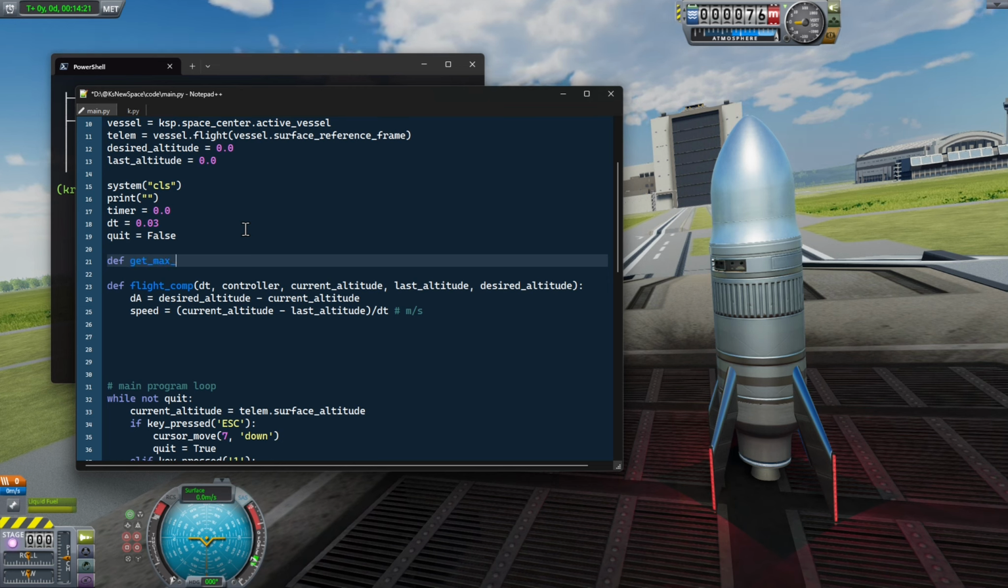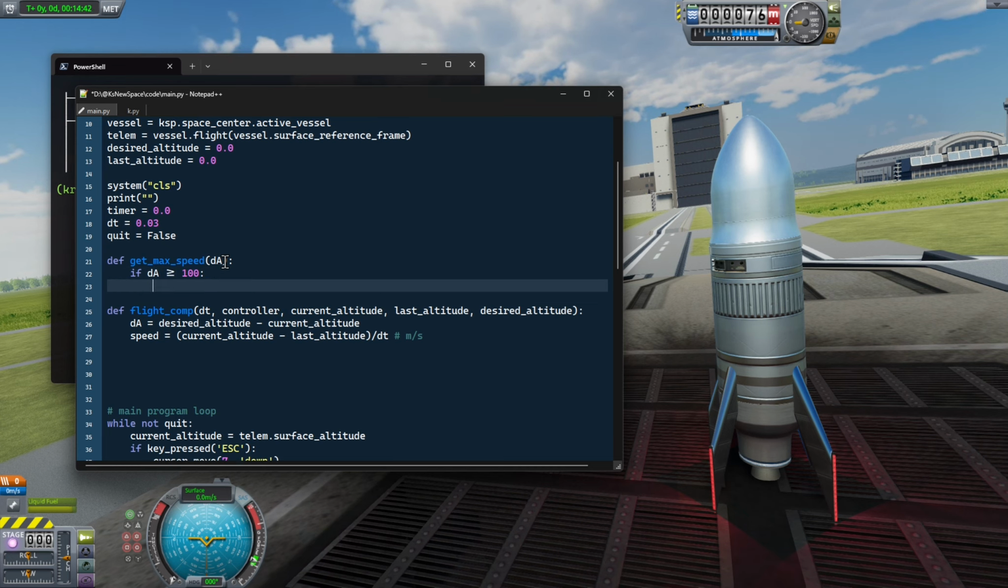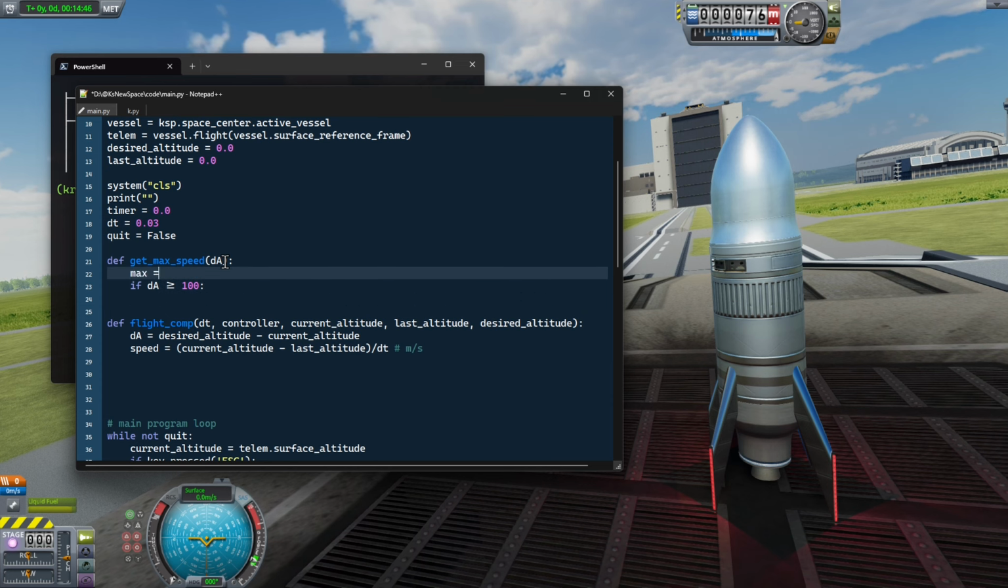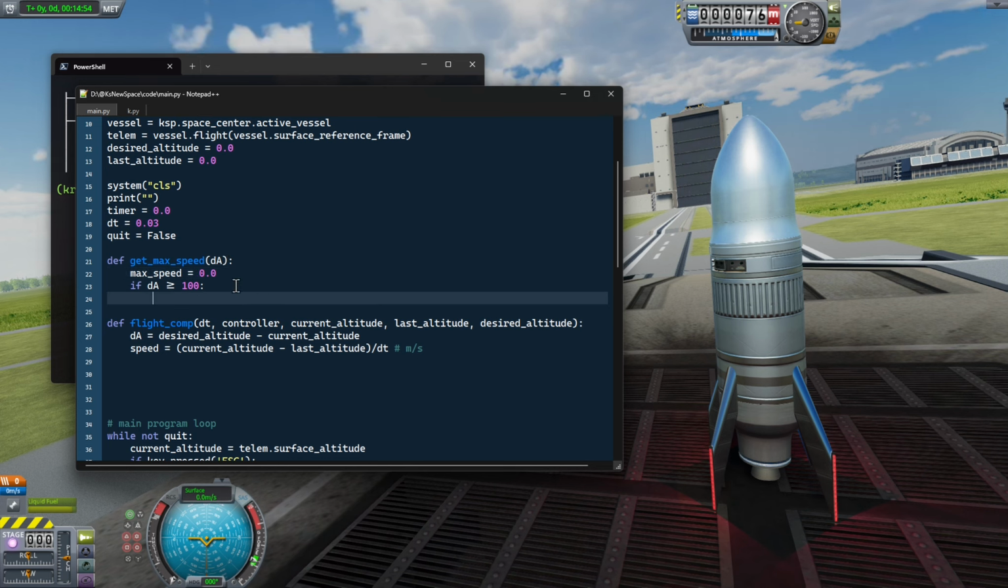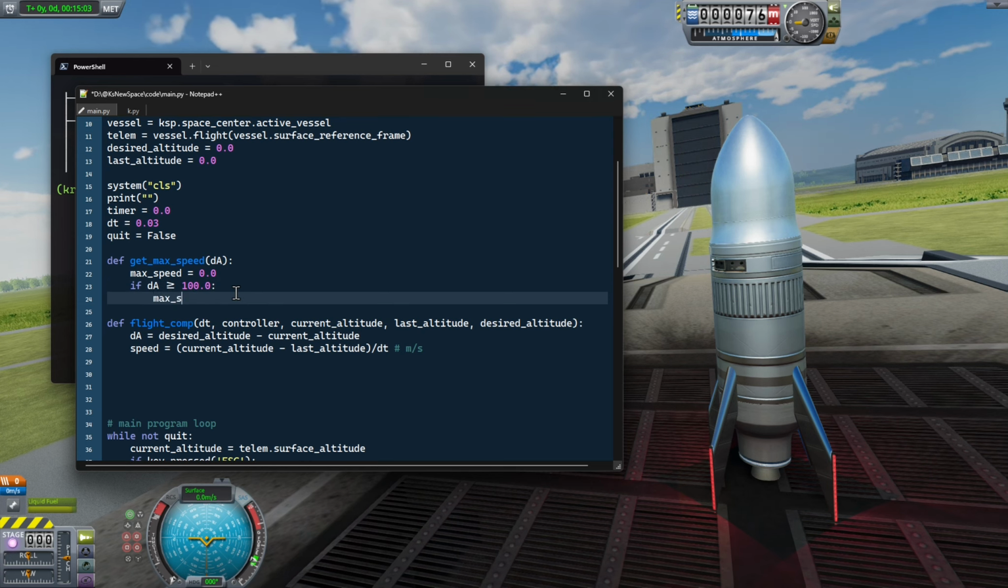Get max speed. So this is pretty similar to what we did before. If dA is bigger or equal than 100, first we have to define it again. Okay, if it is bigger than 100, we want to keep the max speed pretty high, let's say 100 meters per second.